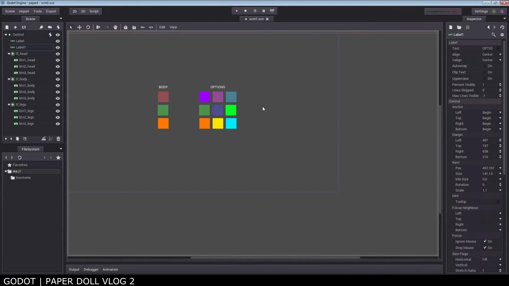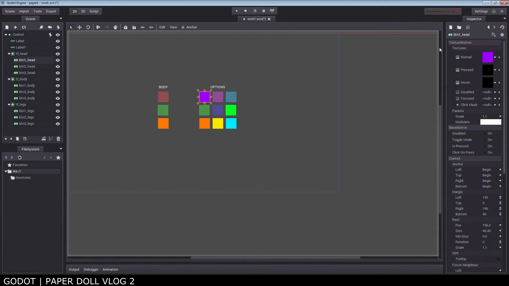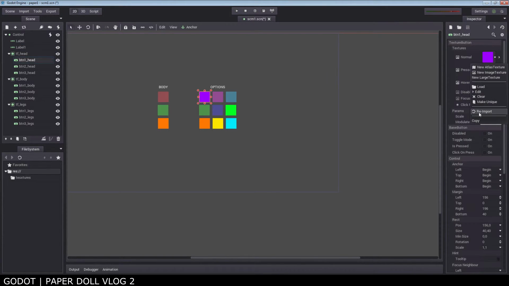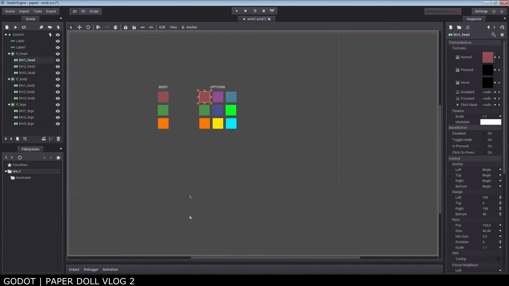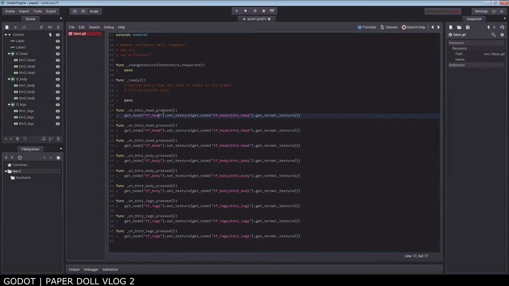That's the lovely thing with object-oriented programming languages and so on. So let's go back here, because that's kind of crazy. I think that was one. Open. There you go. Back to normal. So I did that for each button. Go back to the script. TF head, set texture, and so on.